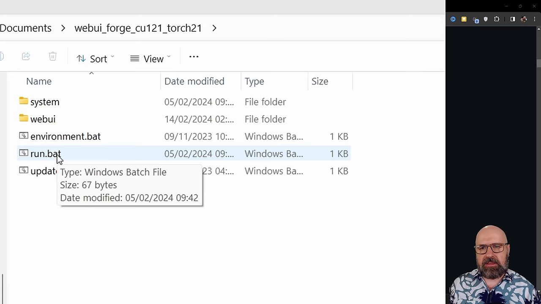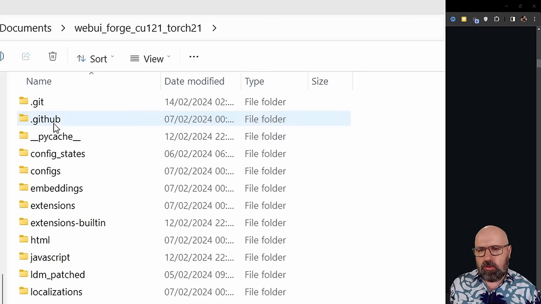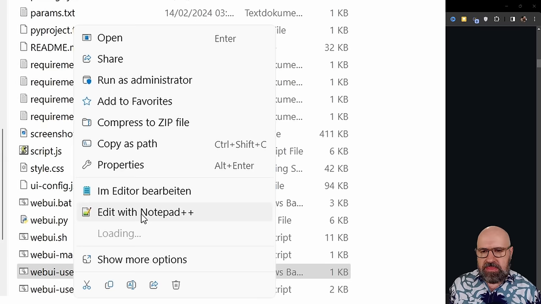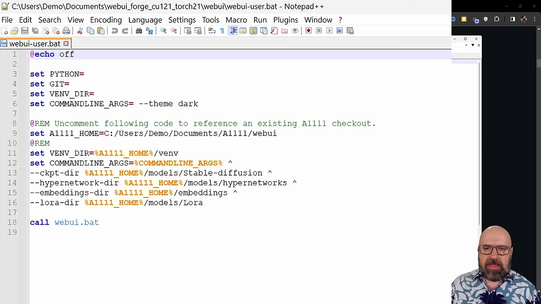Next, you want to close the command window and go into the webui folder. Scroll down and at the end you will find the webui-user.bat. Right click and then open this up either with your editor or with Notepad++. This is a free editor. It's a very good tool, and it has the huge benefit that it's going to color code the text in here, which makes it a lot easier to use.